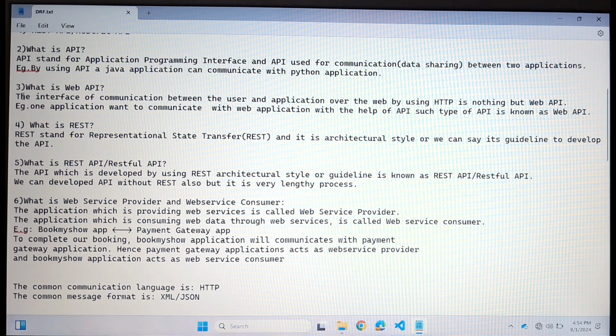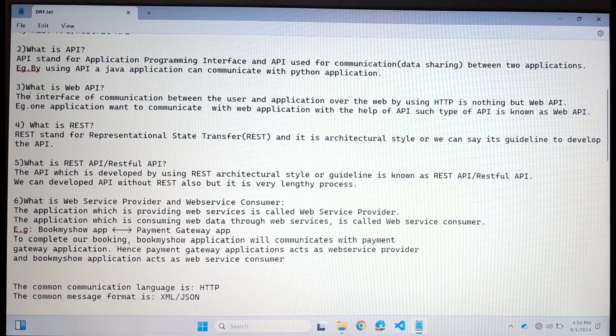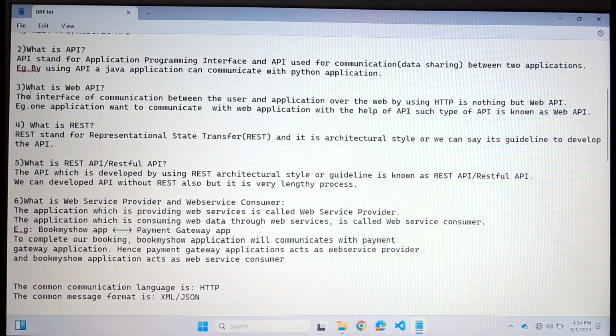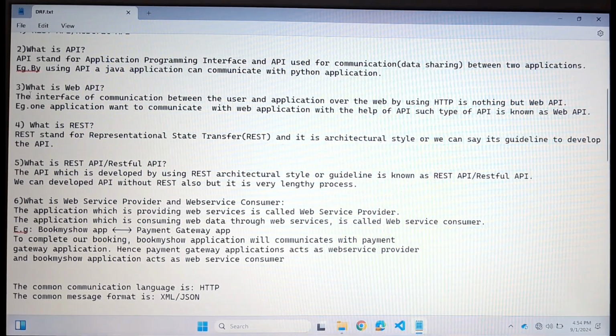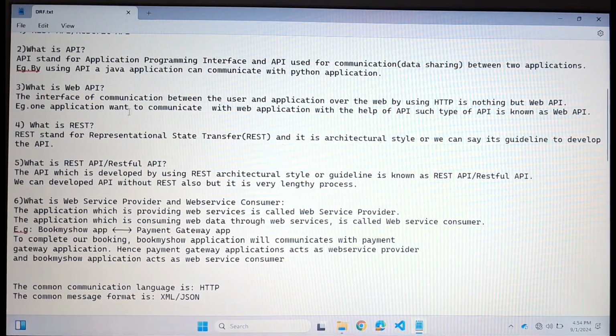I'm repeating again, see what I'm trying to say. For example, you have one application A and you have one application B. For example, B is hosted on the server. Okay. So from application A, if you want to access the services of application B, which is hosted on the server or web, at that time you require one API, and that kind of API is nothing but the web API. Here is one example. One application wants to communicate with the web application with the help of the API. Such type of API is known as the web API.